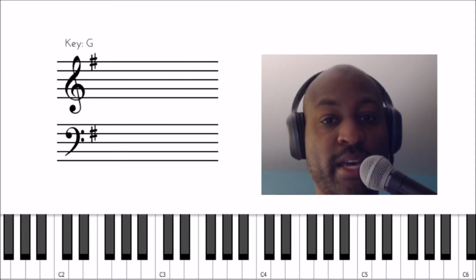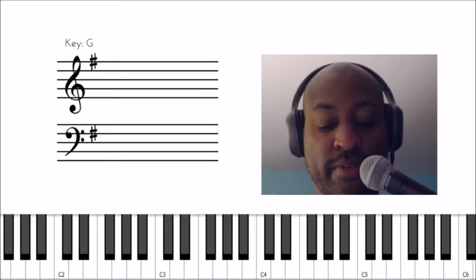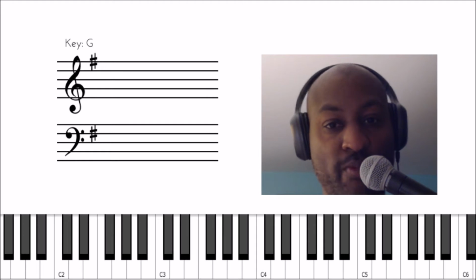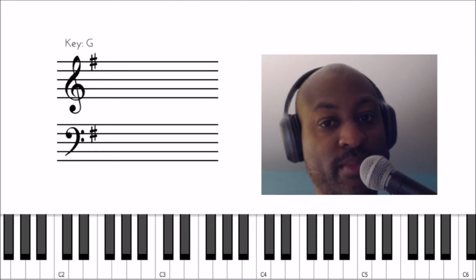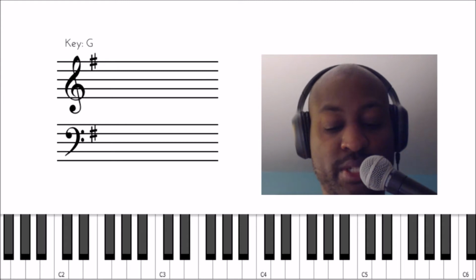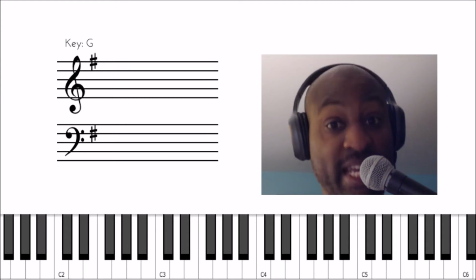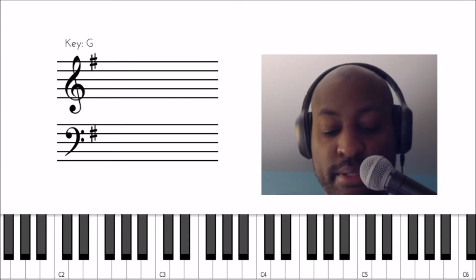Now, what's the purpose of an inversion? Now, one of the main purposes of an inversion, it just makes it easier to go from one chord to the next. So let me play Celebration without any inversions. Here's what it would sound like.